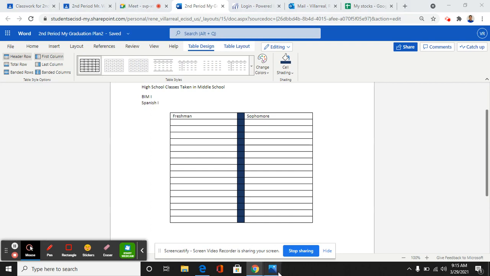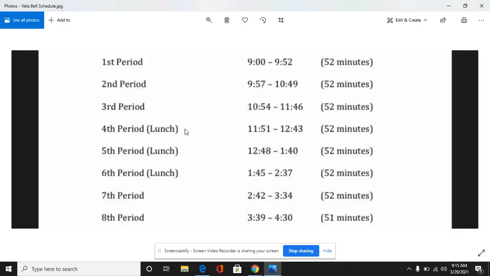And I looked up the schedule, and I found this. This is a Vela schedule. How nice that they start at 9 a.m. That's a very nice time, but except they get out a little later. I'd prefer starting earlier, I think.